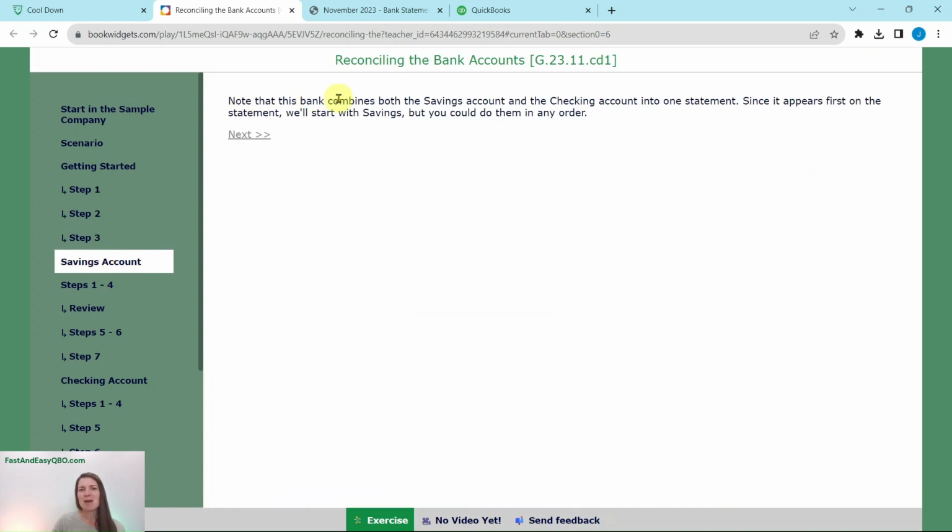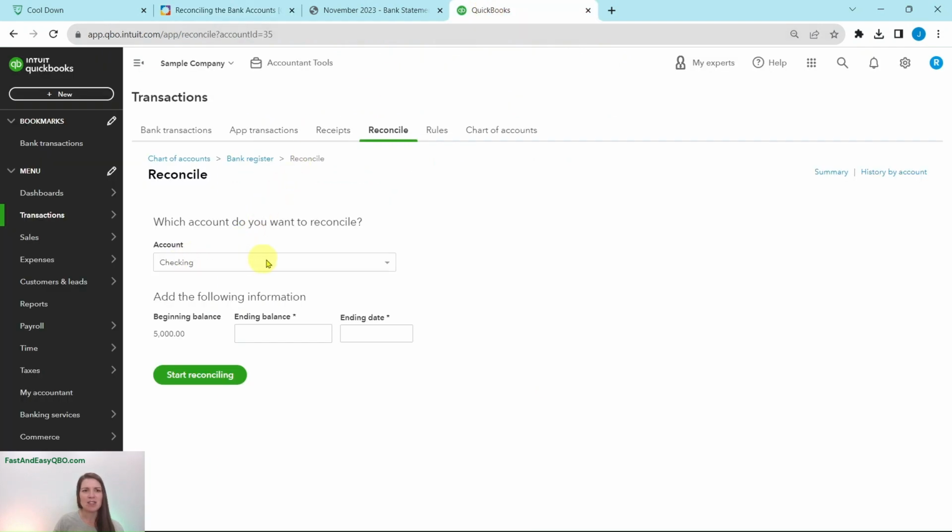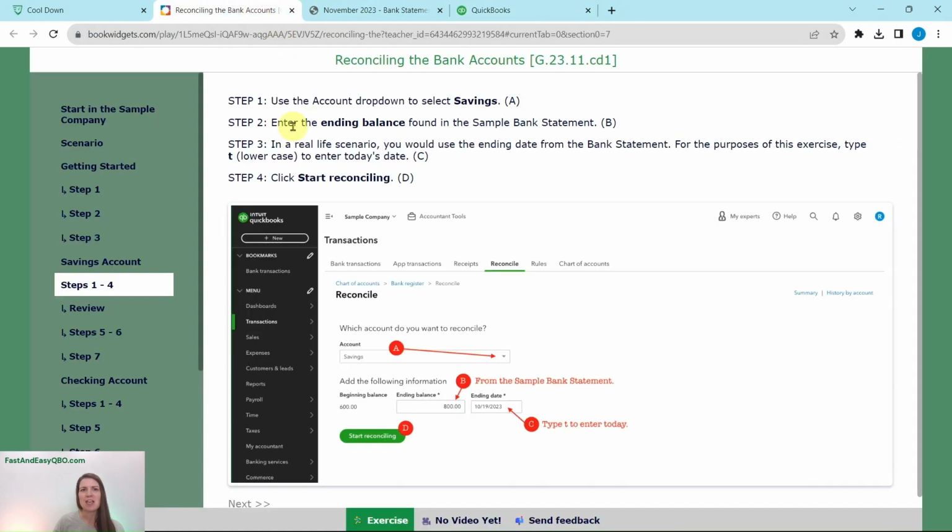Note that this bank combines both the savings account and checking account into one statement, as I mentioned before. Since it appears first on the statement, we're going to start with the savings account, but you can honestly just do it in any order you want. So step 1, in the account dropdown, select savings. Here is the dropdown, click into it and then select savings because that is the account that we want to reconcile. We need to enter the ending balance, which is found on the sample bank statement.